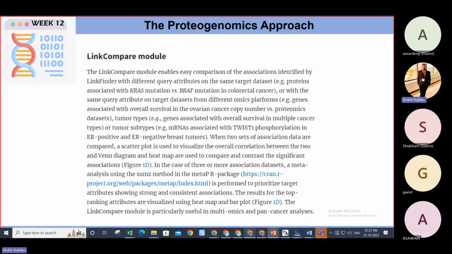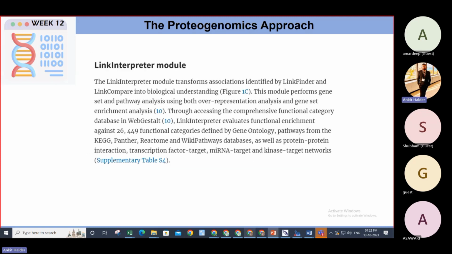Another thing is where you are trying to compare the links. When two sets of association data are compared, a scatter plot is used to visualize the overall correlation between the two, and the Venn diagram and the heat map are used to compare and contrast the significant associations. A meta-analysis using the sums method in the metap package prioritizes target attributes showing strong and consistent associations.